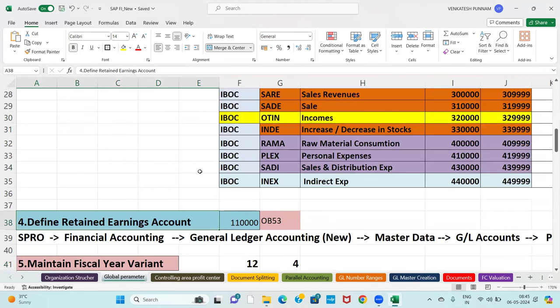Next one, define retained earning account. So this is the configuration steps.